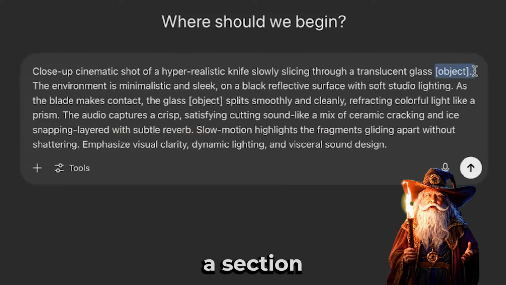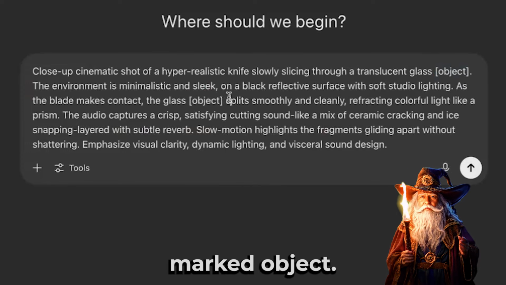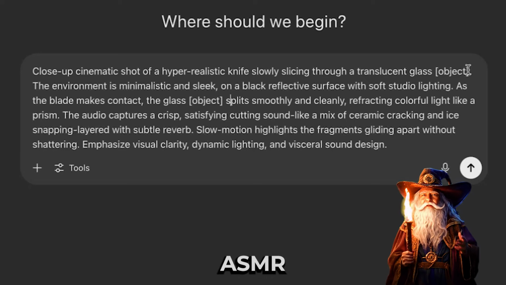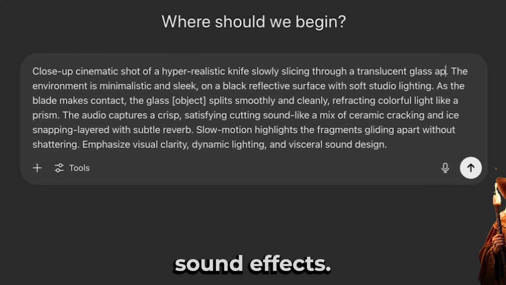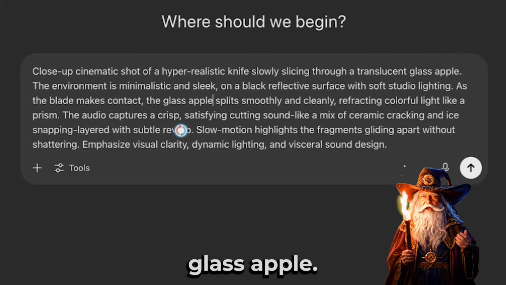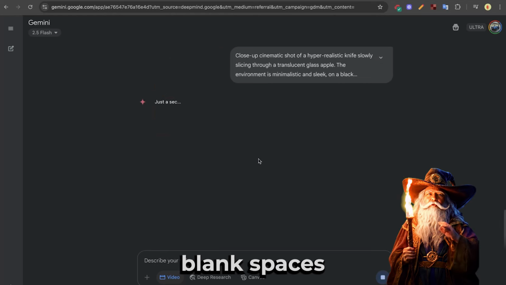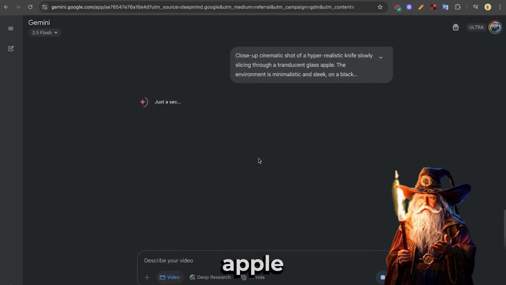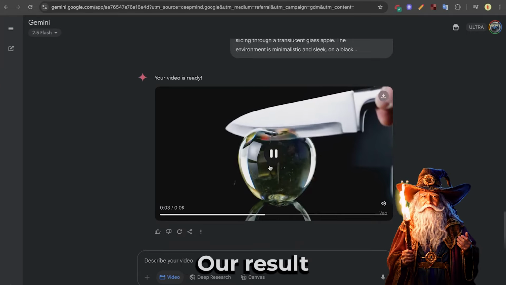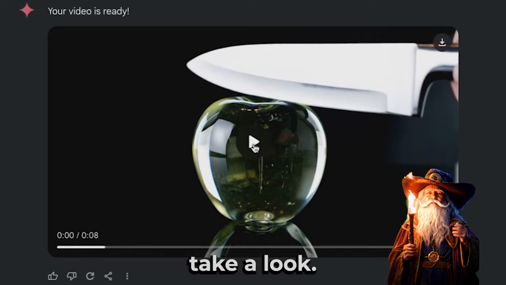As you'll see, there's a section in the prompt marked Object. That's where you can plug in any object you want to see being sliced with satisfying ASMR sound effects. For this example, I'm going to generate a glass apple. So I'll go ahead and fill in the blank spaces in the prompt with the word apple, and then paste that into the Gemini workspace. Our result is ready. Let's take a look.